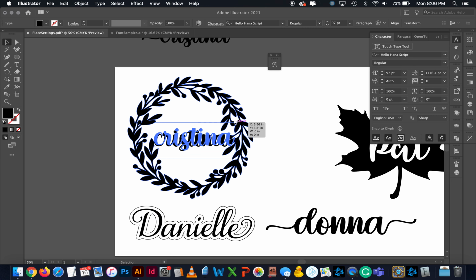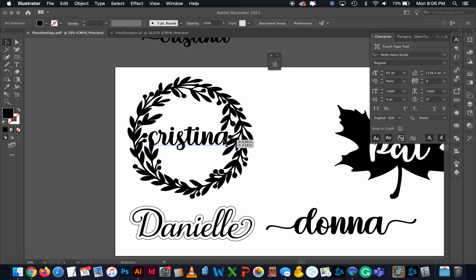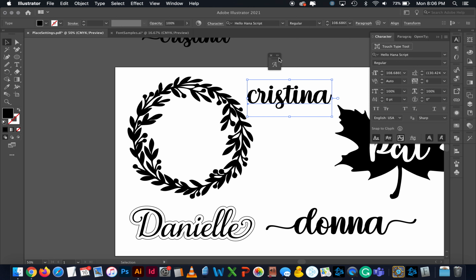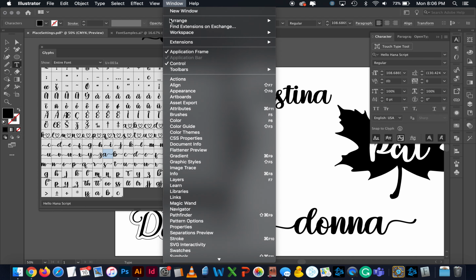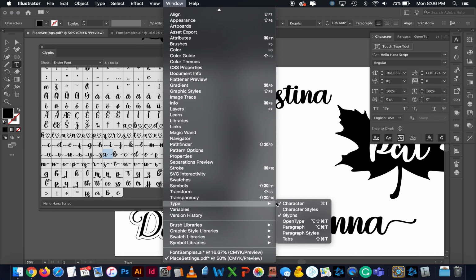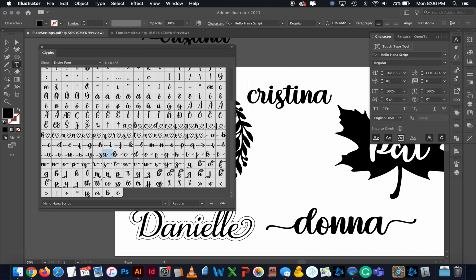Now, I probably, with this design, could get away without the squigglies and just kind of connect them somewhere like that, but I actually do want the little squiggles because I think when the leaves touch over this, you sort of lose your legibility. So to find those, I'm just going to open my glyphs panel, and if you don't see your glyphs panel, Window, Type, and Glyphs.